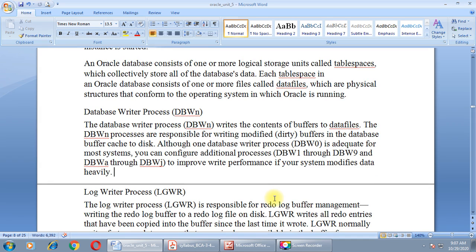The purpose of creating more processes is to improve the performance of the Oracle structure, right? If your system always modifies data heavily.